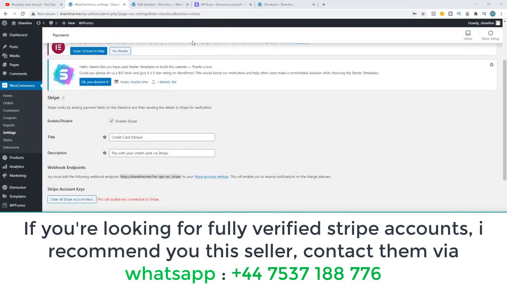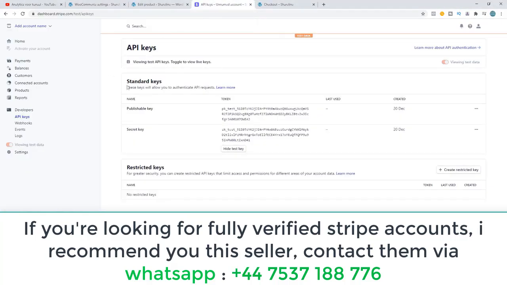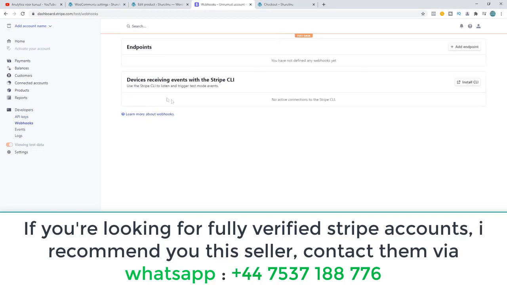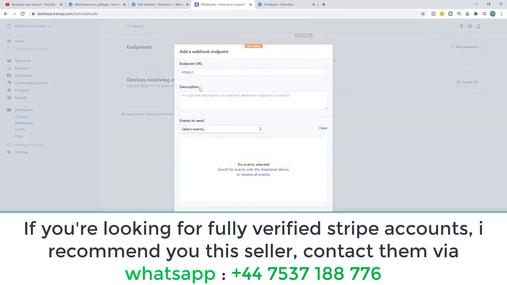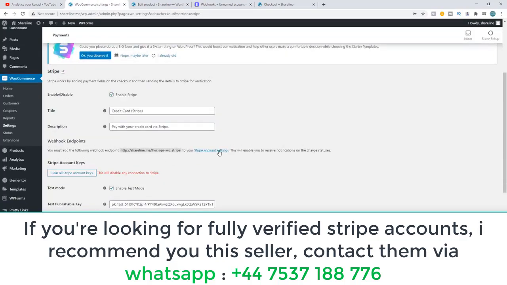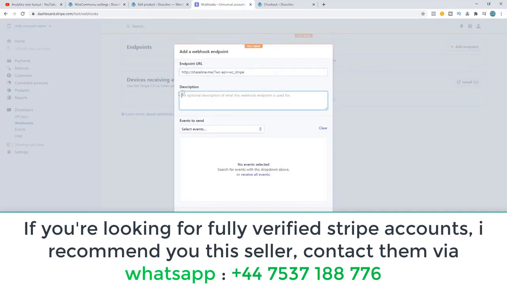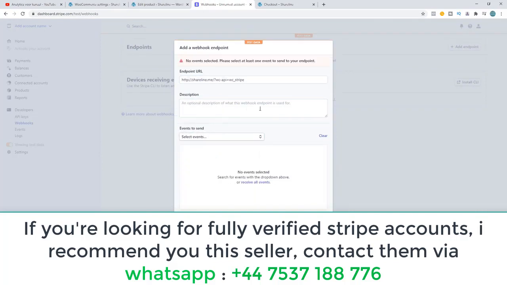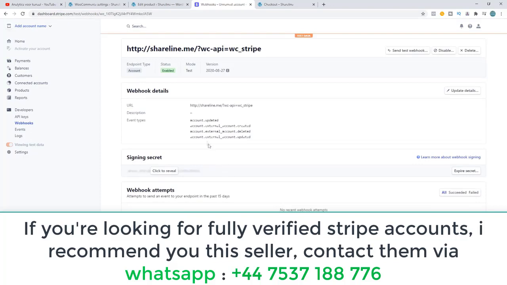So what you now have to do is go back to Stripe, to the API keys, and then type in webhook, so developers webhook, like this, and then hit add endpoint, and then select the page on here. So go back to the WooCommerce settings, and then copy this link and paste it in here, and then the description you can leave it like this, and then select the event, so select account, and then hit add endpoint. So this is great, you set this up right now.